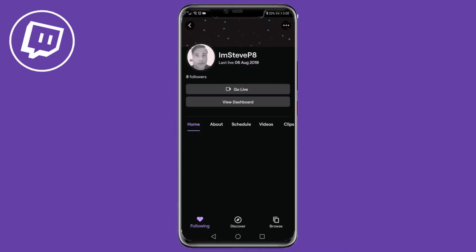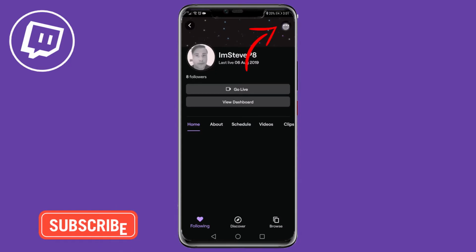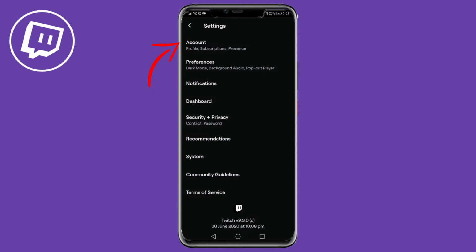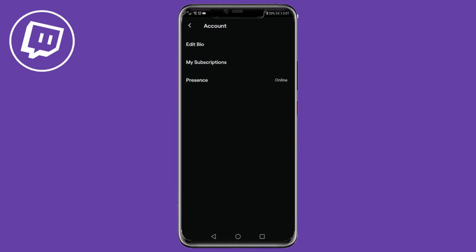So keep in mind that if you're using the Twitch app, you'll notice that if I tap on the three lines at the top of the screen, and then I go to settings, and then I go to account, you'll see that I don't have an option to edit my profile picture, only the option to edit my bio.